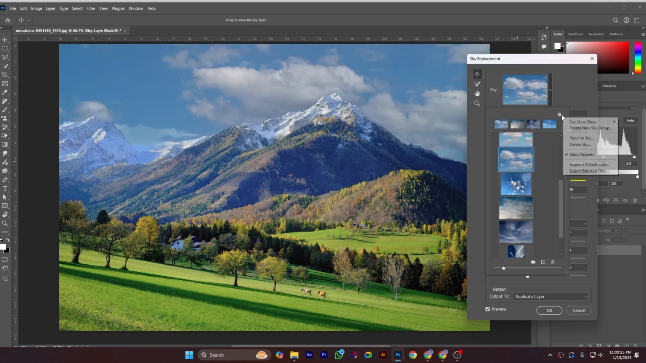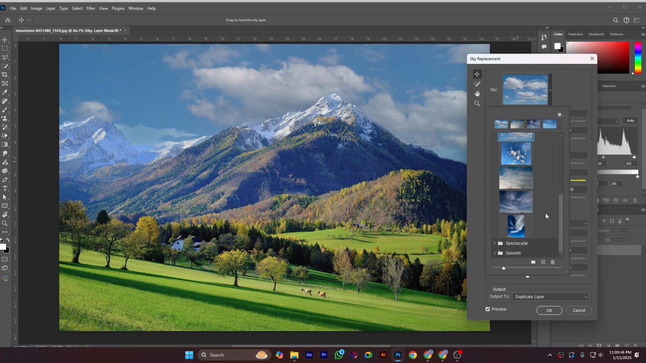You can also click here and get more skies. Actually, you can download free skies from Adobe Creative Cloud, and after downloading you can upload these presets from here, import presets, or you can also import your own sky images from here. Just click here and you will be able to upload the sky here.